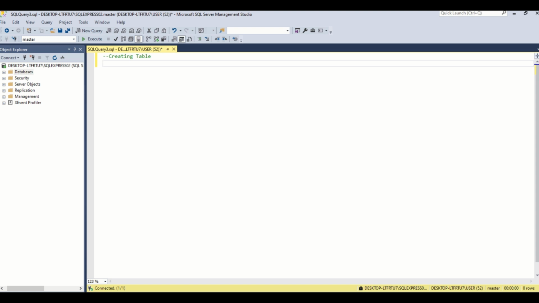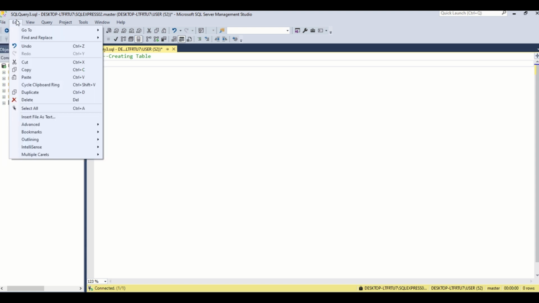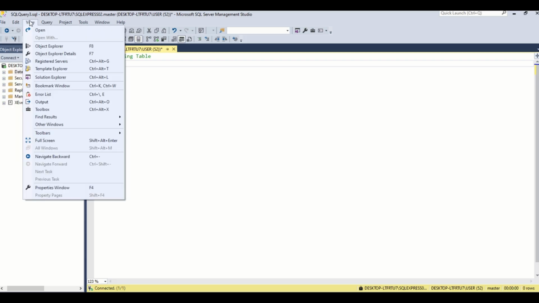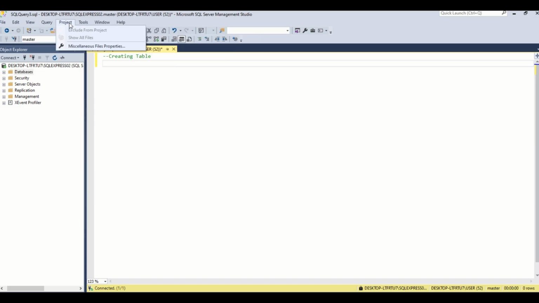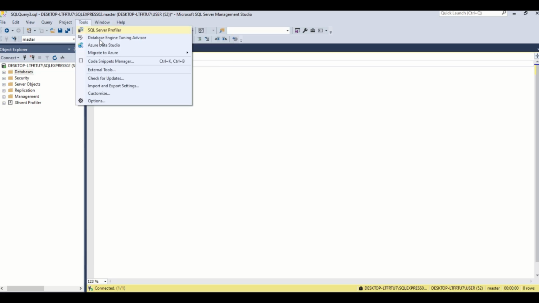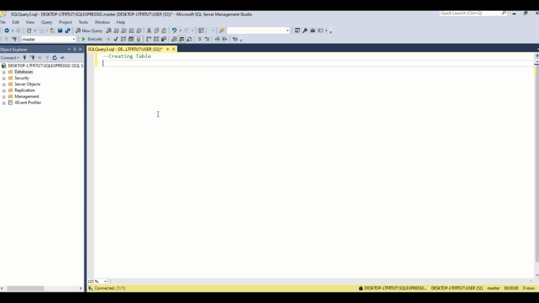So don't forget, this is where your file is. This is where you edit. This is where you view. If you want to change anything about your view, this is where you query, execute. But you can know that offhand as F5. Then if you want to add project, tools and all that. So let's go on creating table now.